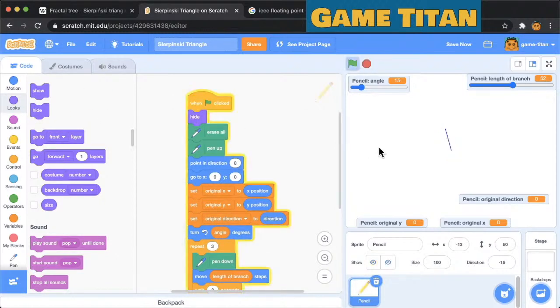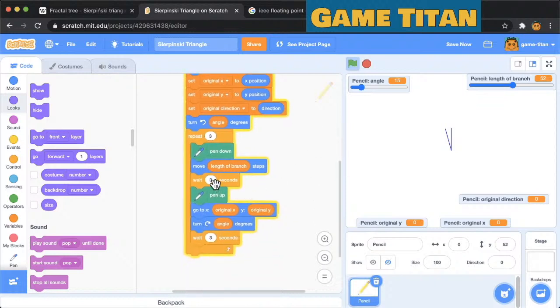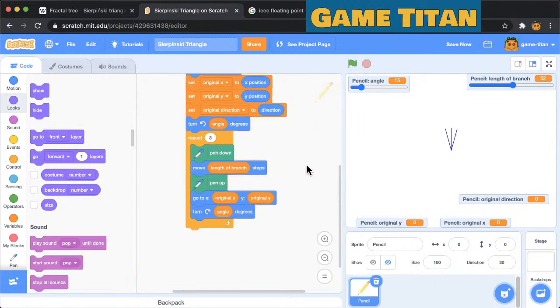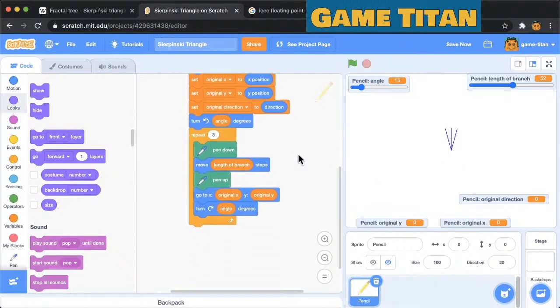And I do not think that affects the pen block, so this should still draw all three lines. There's the first one, and the second one, and hopefully the third one. We can delete this block now. Now that we saw what happened the first time, we should be able to draw it. And there you go. So there is our first branch.